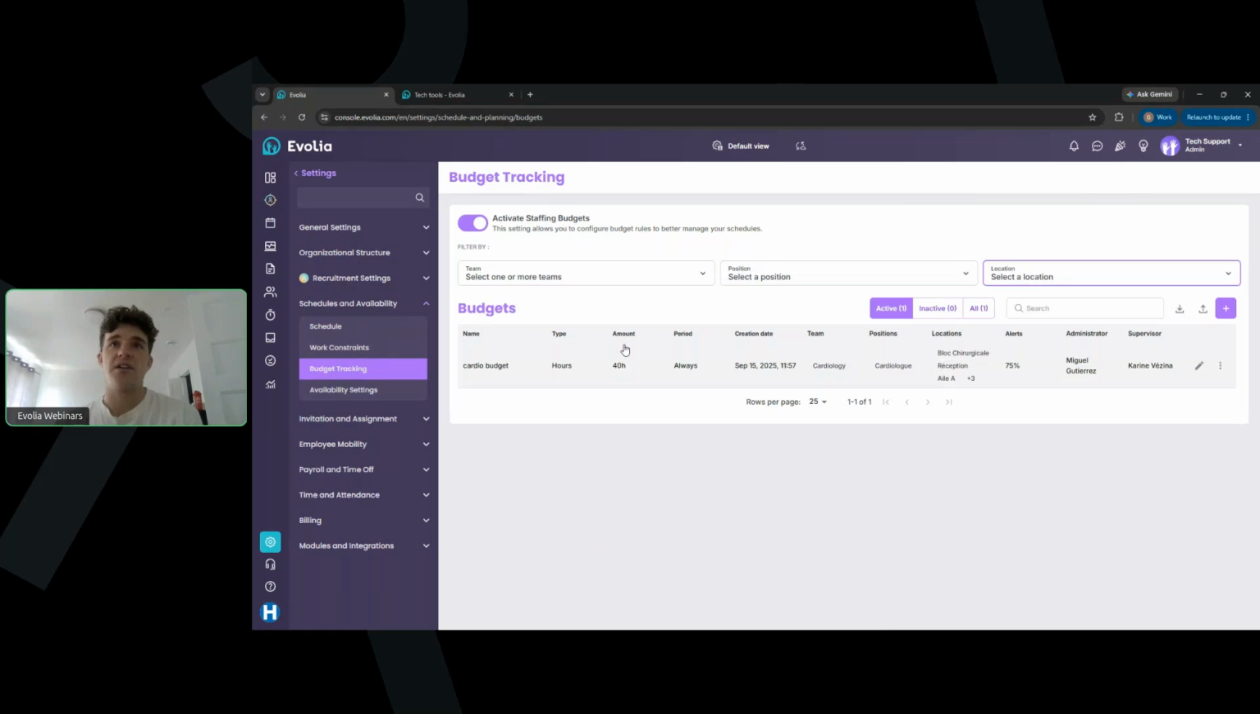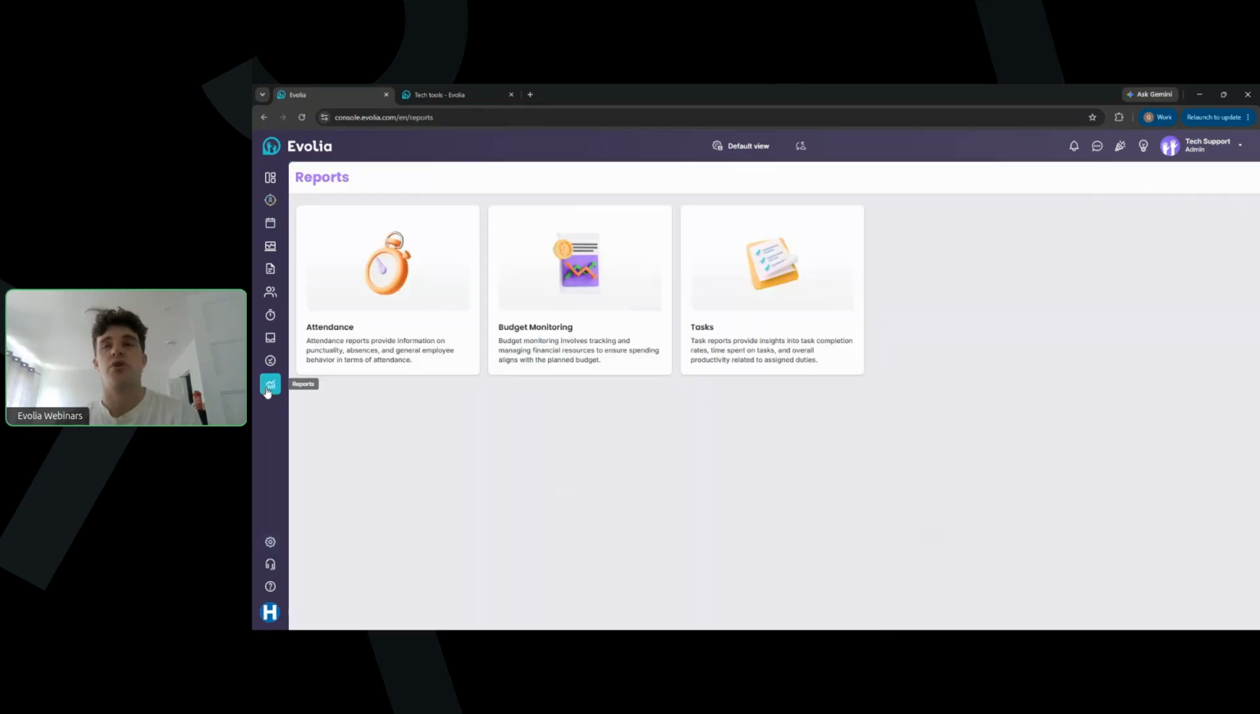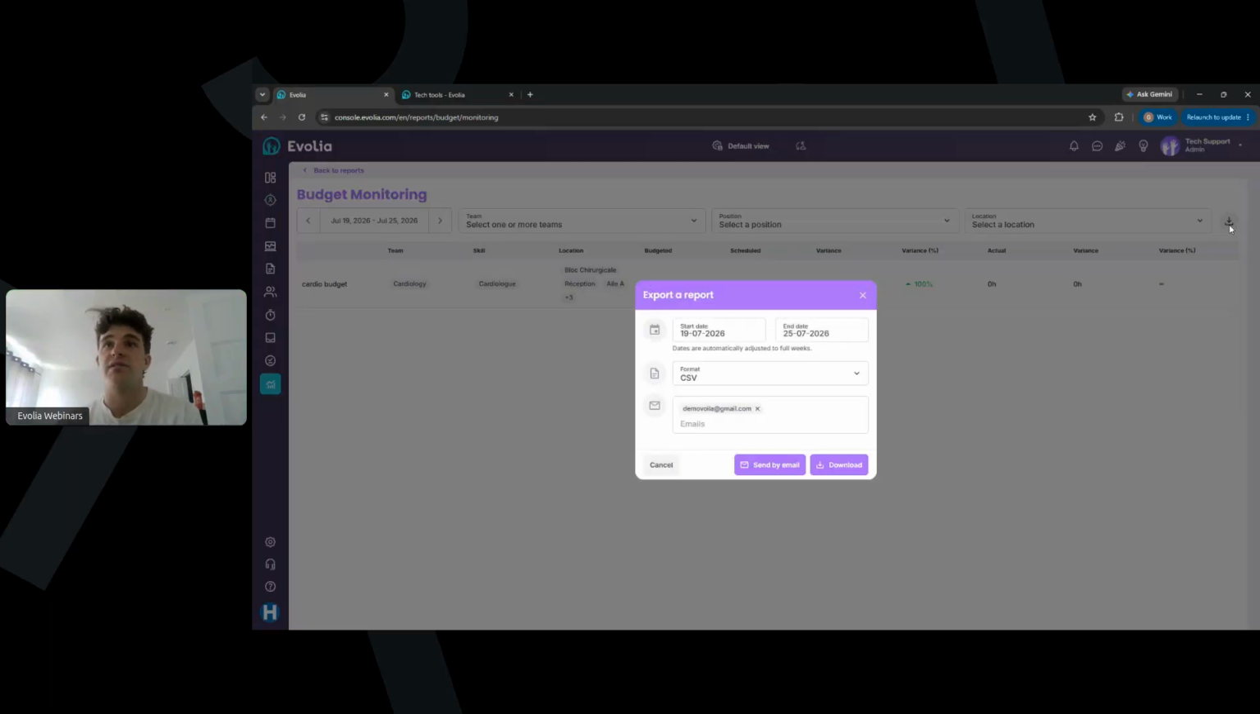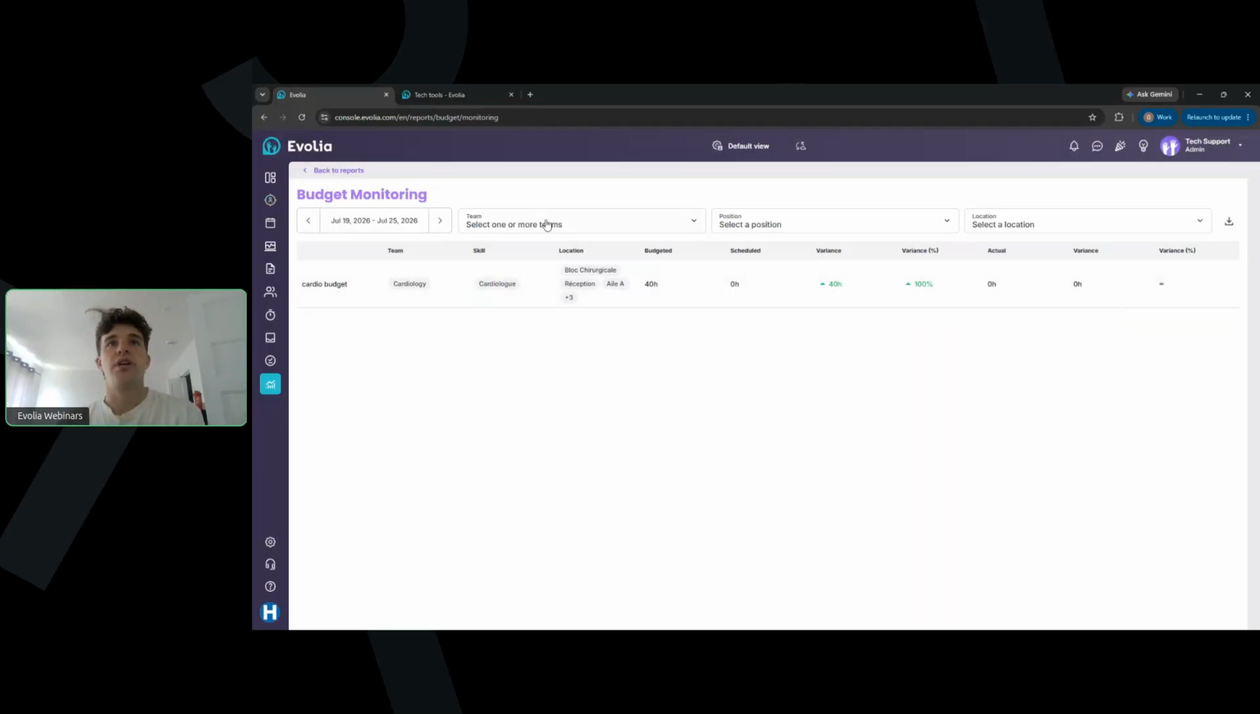So this is something new that we've added in this window here, but there are also new things in the budget monitoring part where you can now report your stats of your budget. Really all the columns that you're seeing here, you can now export in Excel. And you can also filter by teams, by position and location. But the really cool thing, I believe, is that you can now sort the budgets per variance or variance percentage or per budgeted hours or per scheduled hours.